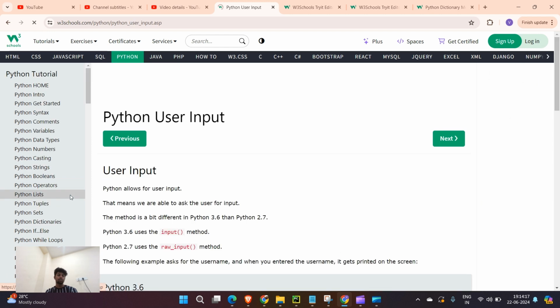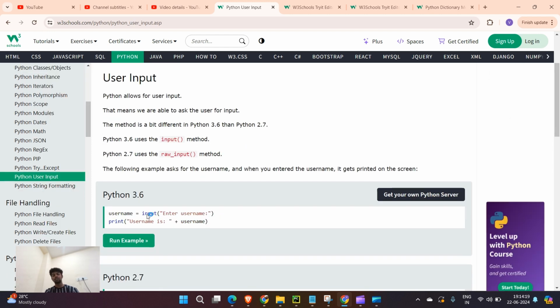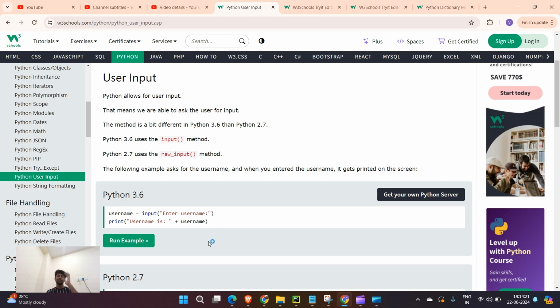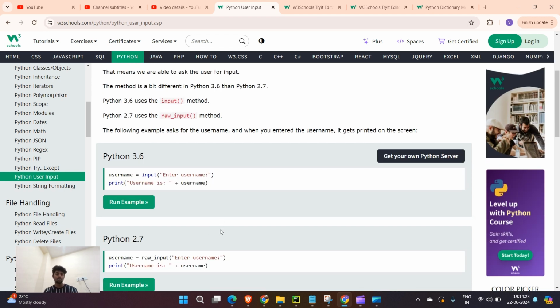Next we'll go to user input. So till now we declared the variable and assigned something, we did the programming.